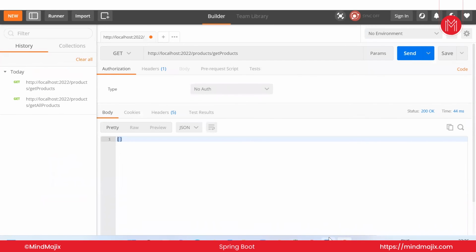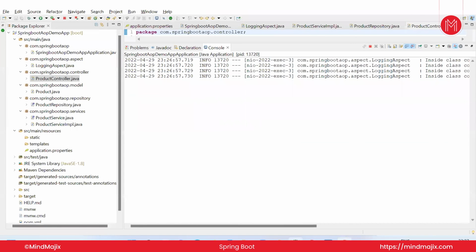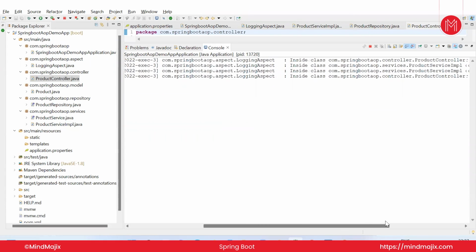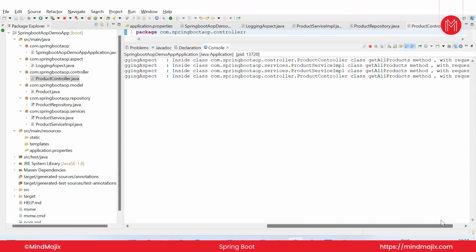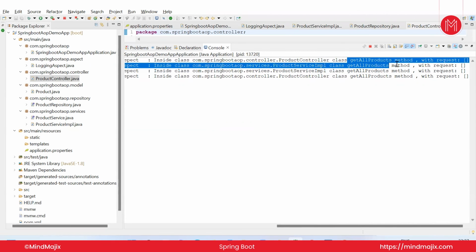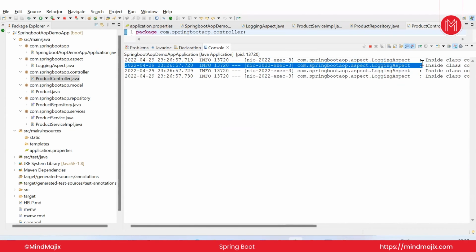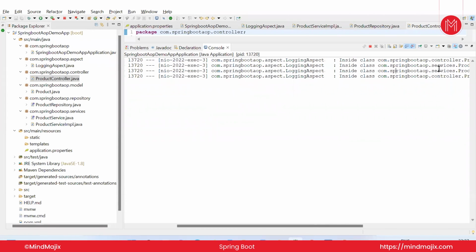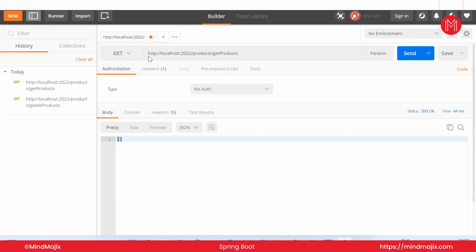So it's showing an empty array, right? So check in the console. See here, inside class Spring Boot AOP product controller, the method which is executing is get all products, but it is showing an empty array. So it is focusing on everything actually. I mean to say, from the controller point of view, what is happening in the business method as well as from the service point of view also, right? So now I'm trying to add some product.